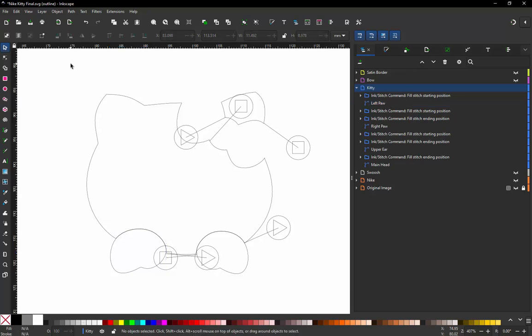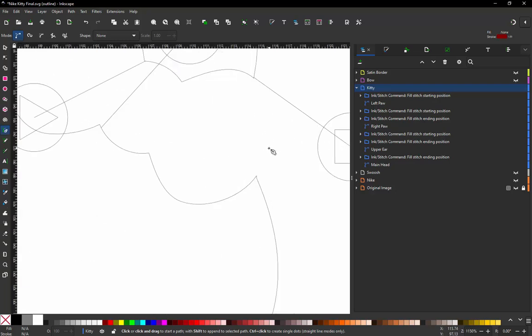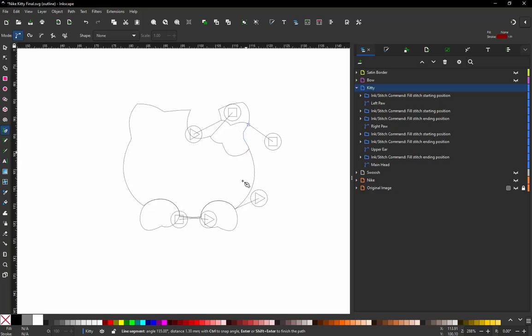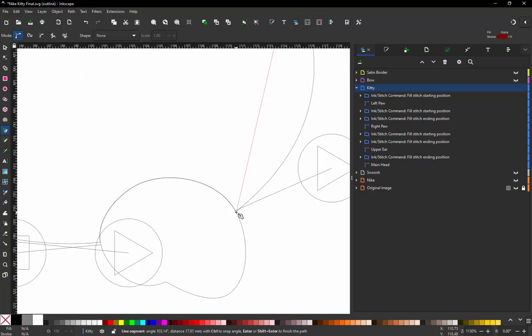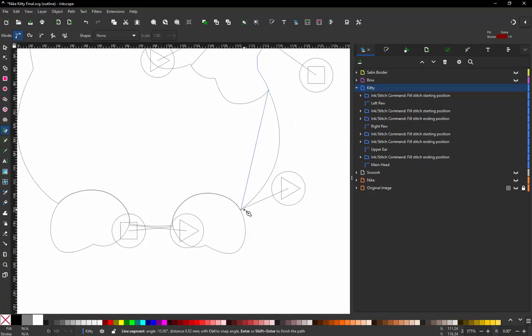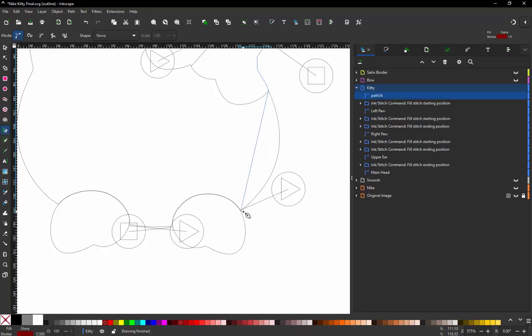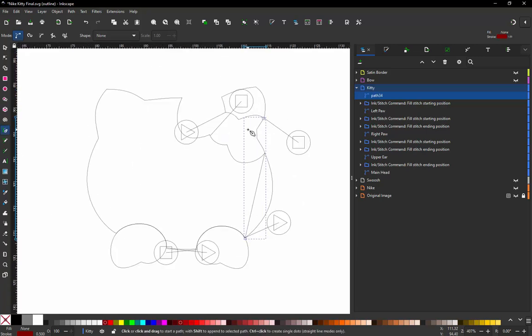So we'll go ahead and grab our pen tool. Remember, B is your keyboard shortcut, and we're going to go right from this corner to this corner, and then we're going to just create a straight line all the way to that point right there, and then that's it. That's all that we're going to do for this one.